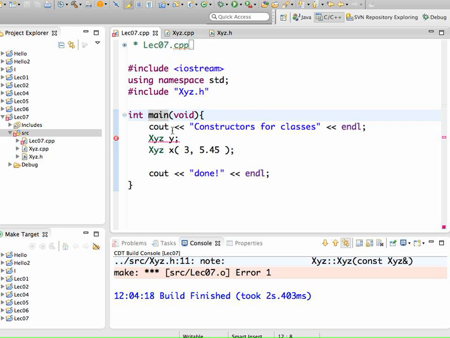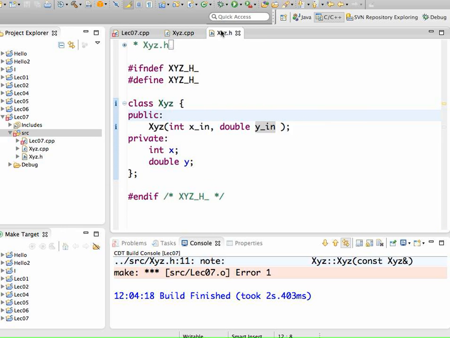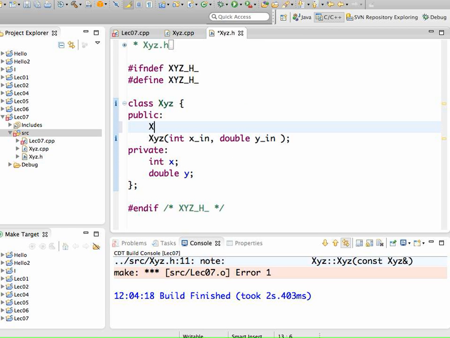Okay, so what do we do to get this to work? All we have to do is go over here and set up a public default constructor, XYZ, open close parentheses, and we can put our constructor right here. And we can say x is equal to 0. That is, we can put our constructor function body right in here. y is equal to 0.